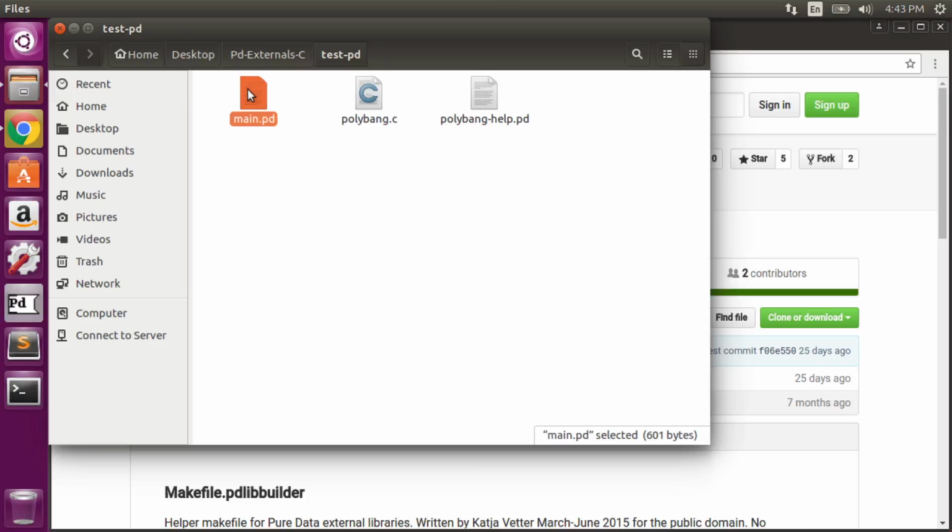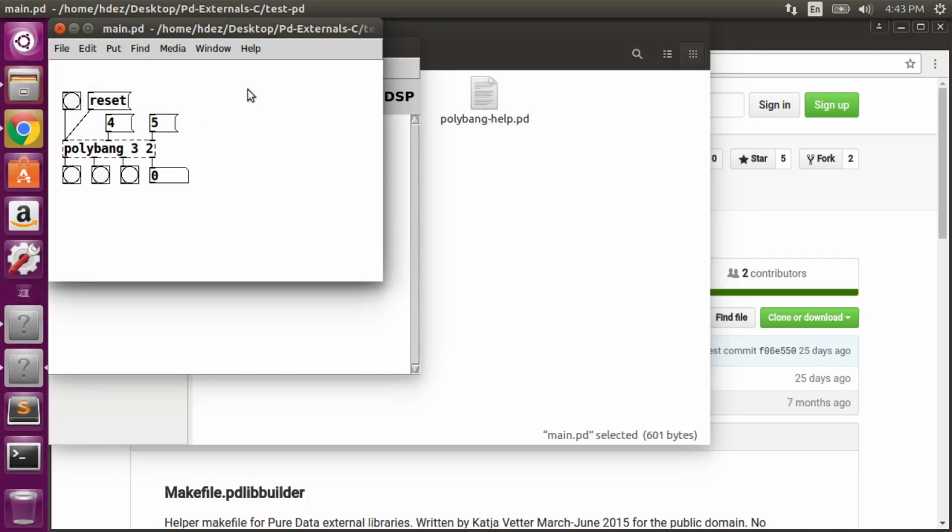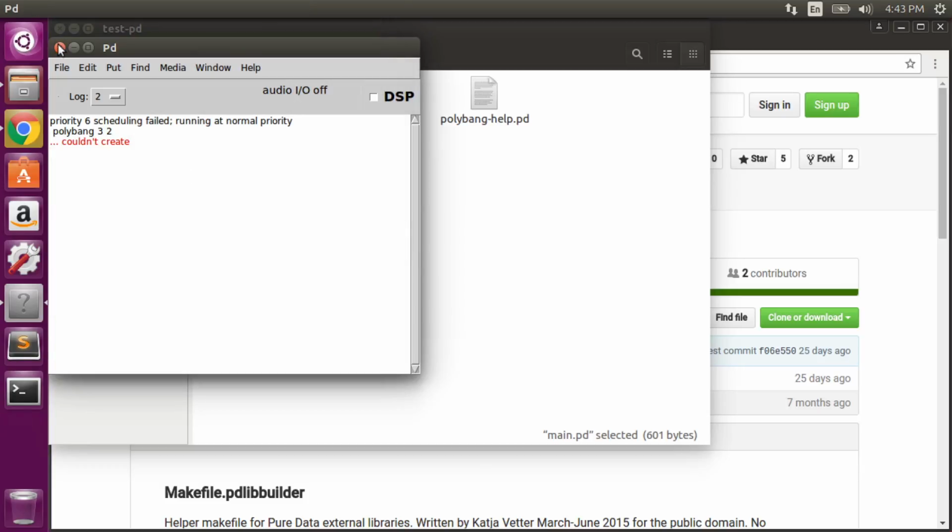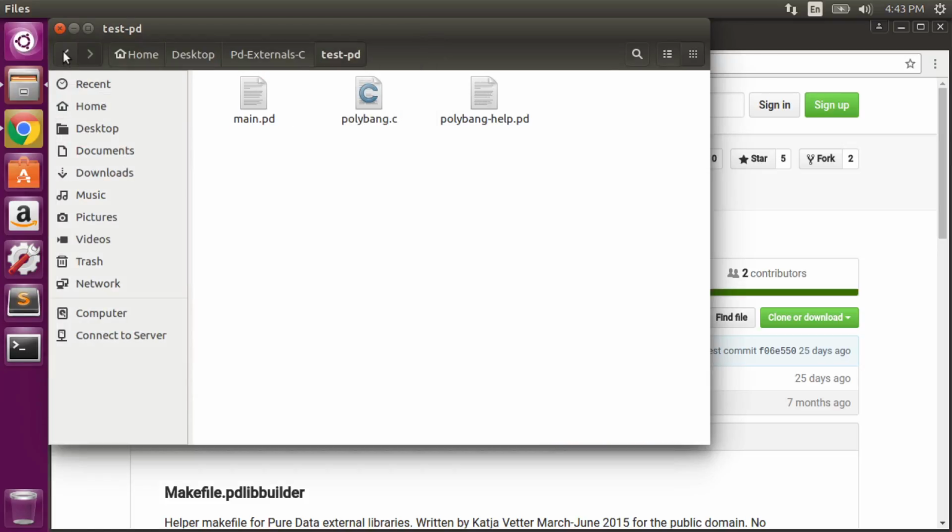And if I choose to open main.pd, you'll see that Polybang is not initialized, and that's because we haven't compiled the external for Linux. So let's go ahead and close pd, and we'll head up one level.